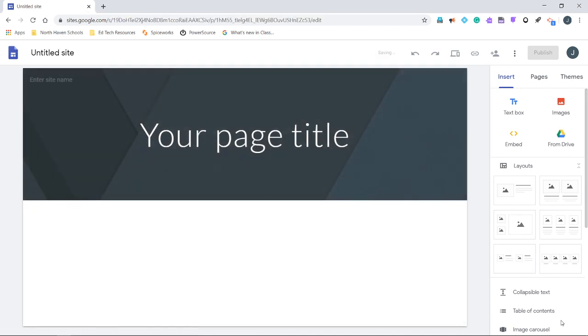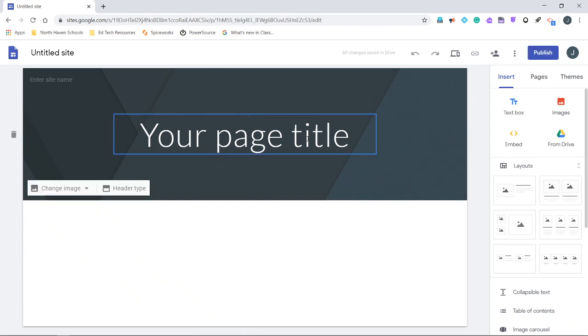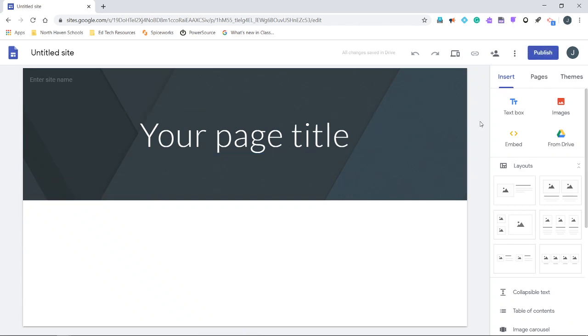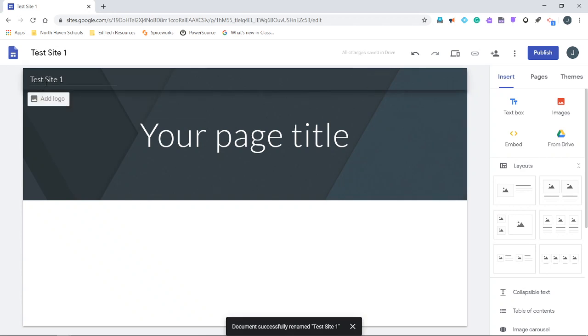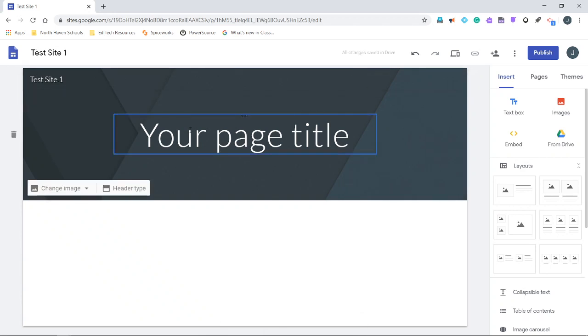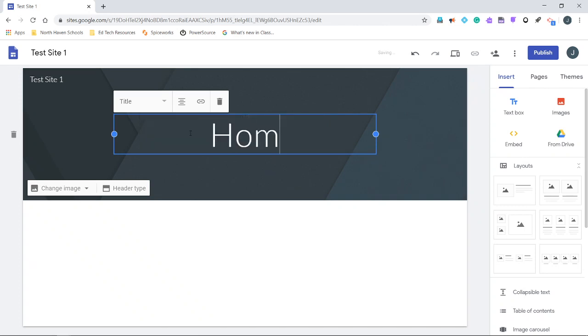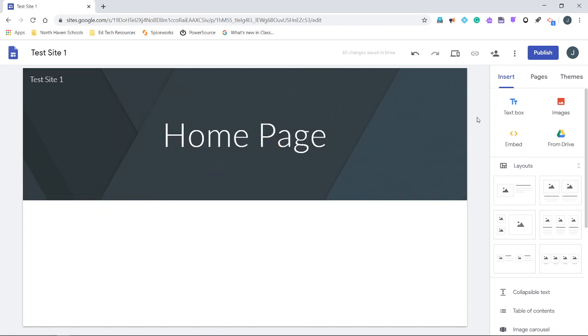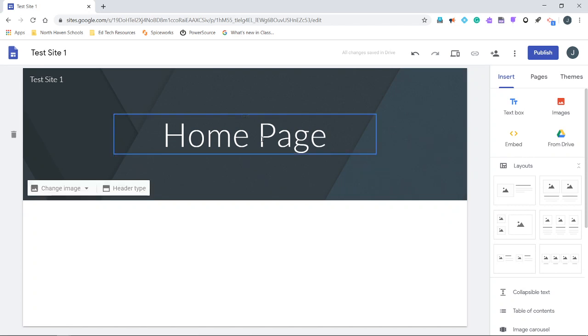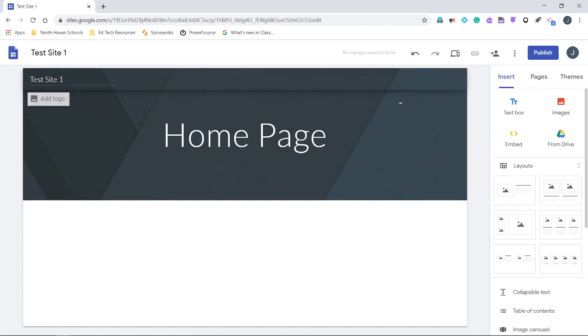Now, every time you start a new site, it will always look like this. They always start with the same background image, the same font. The first thing you want to do is come up here and give your site a name. Notice that'll also show up over here in the top left-hand corner. You can also name your home page. It can be the same name as your site or different if you want. And all I'm doing for that is clicking over where I want to type and then typing in whatever title I want.